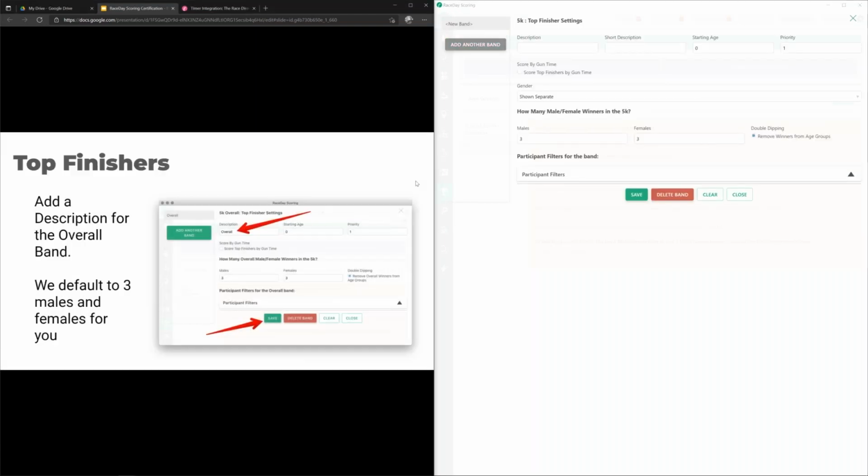If any of you are race director users, this should look pretty familiar to you. It's a very similar type of setup. So we are going to call this overall, and the short tag is OV. The starting age is 0. What that means is that everybody who is older than 0 qualifies for this band if they are within the top 3 in their gender. So this is saying everybody, regardless of age, should be considered for placement in this category. And it's the first priority.